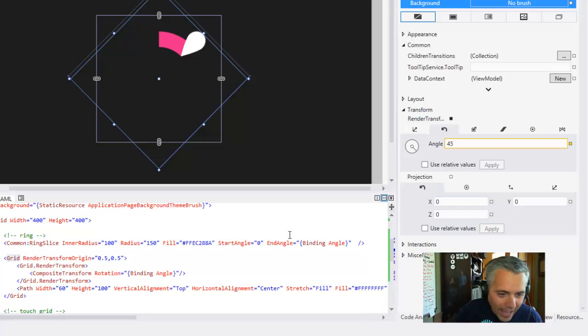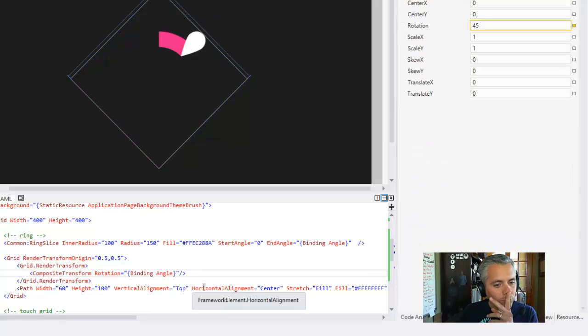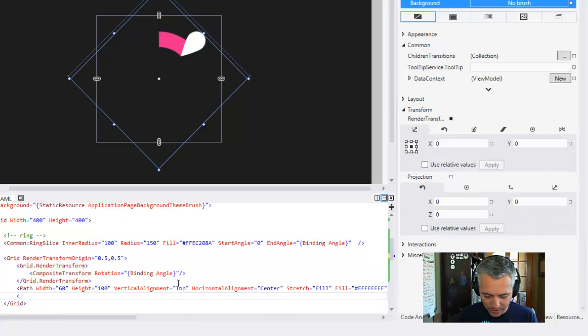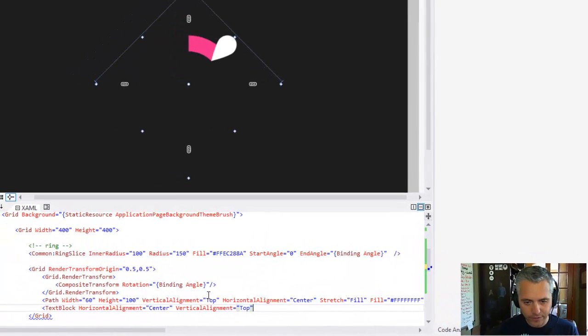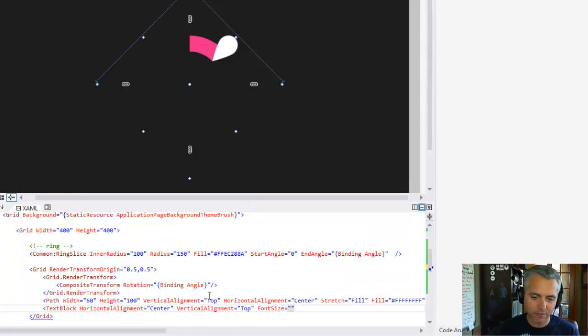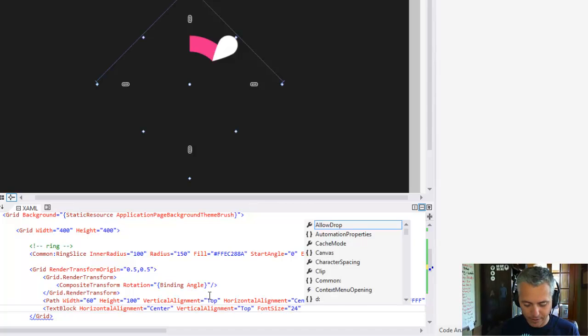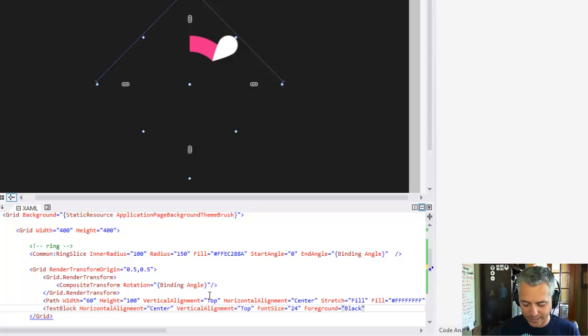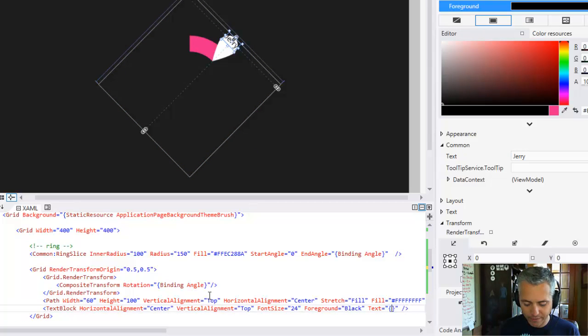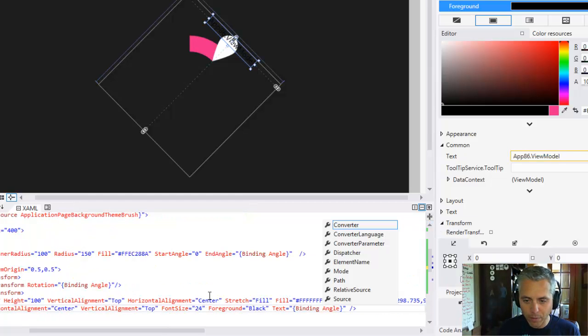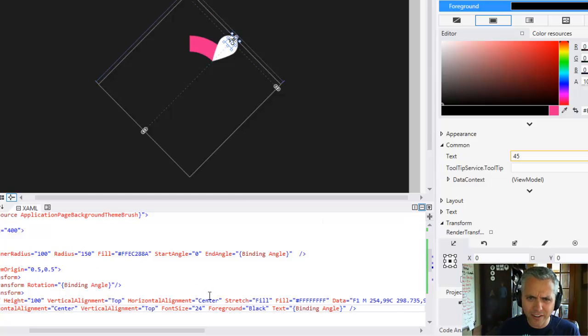All right, so now let's add a text box, right? I meant, of course, to say text block. And it'll also have a horizontal of center and a vertical of top and a font size of 24. A foreground of black because it'll default to white. And the text equals Jerry. All right. See where it is? That's really nice. So obviously I don't want it to be Jerry. For the sake of now, we'll bind it to the angle, right? Which is sort of weird, honestly.